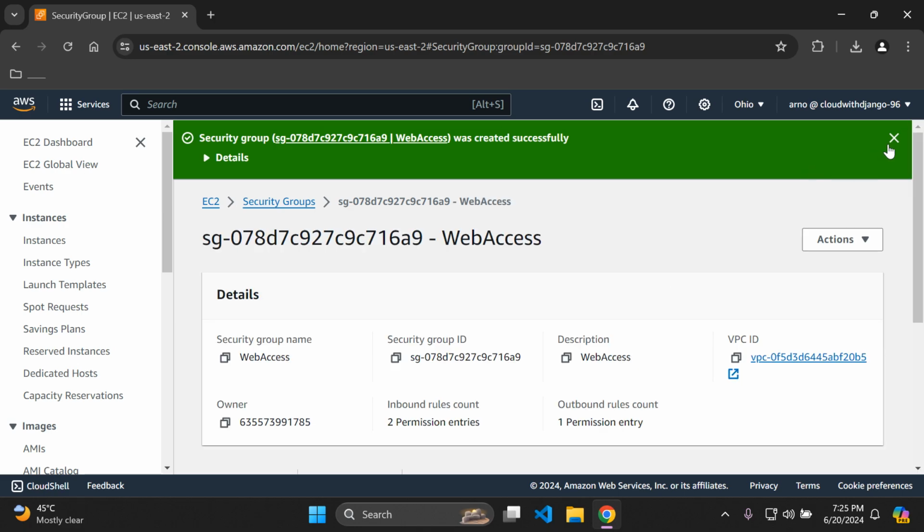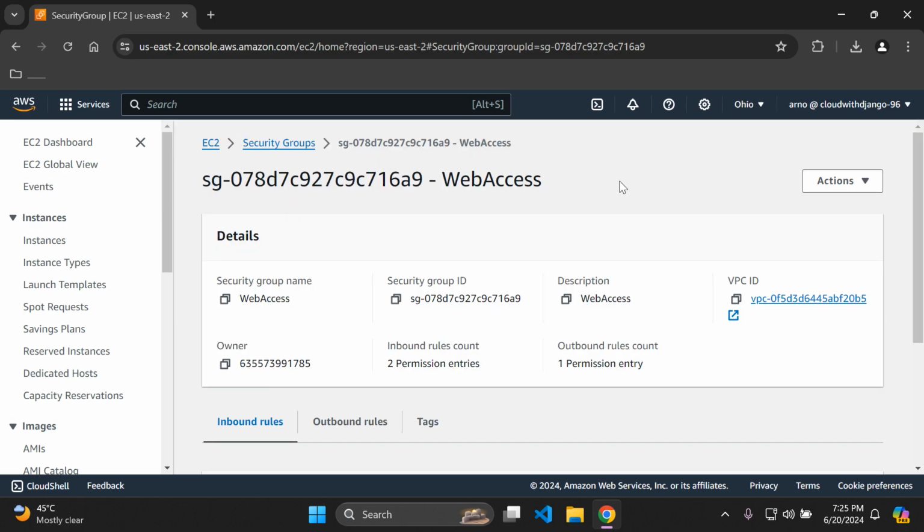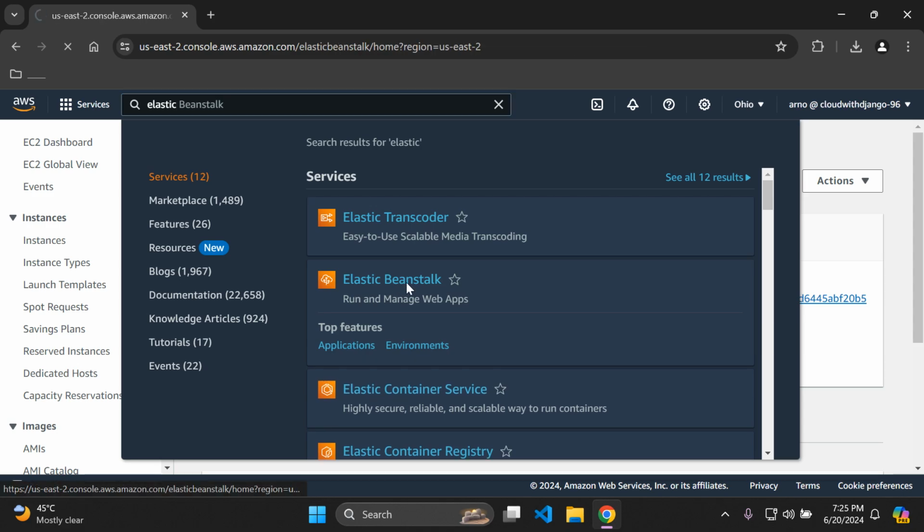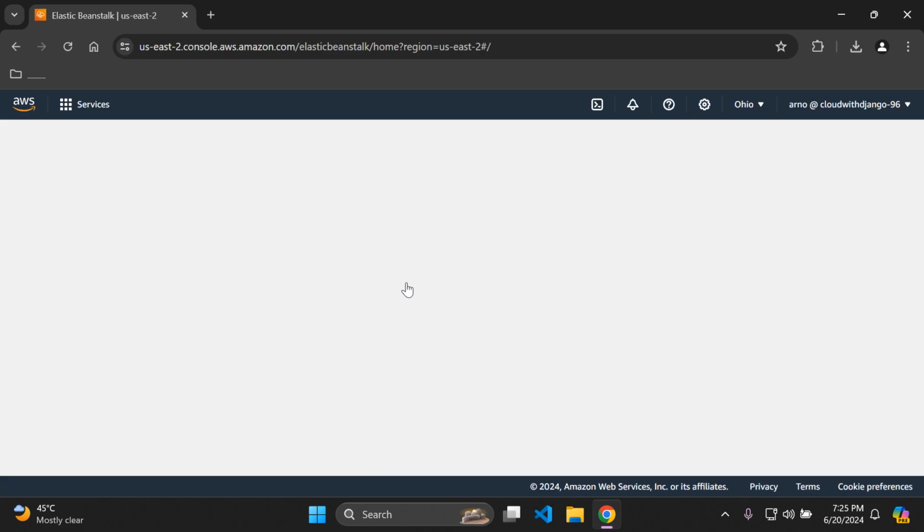There we go. So these are the prerequisites that you need to set up before you can go ahead and create your application with Elastic Beanstalk. Right, so let's move on. So Elastic Beanstalk. We can search for Elastic Beanstalk. So here it is. We can run and manage our web apps.